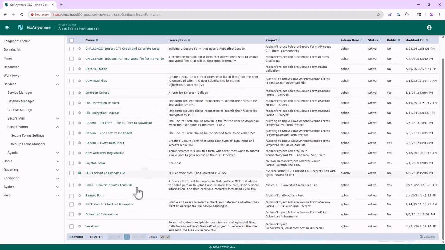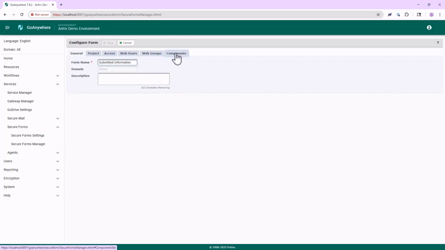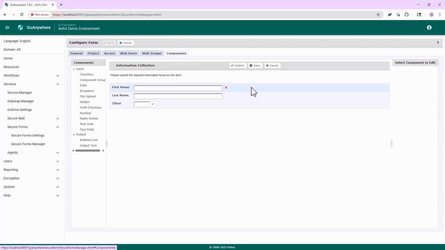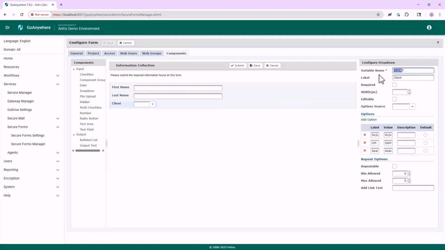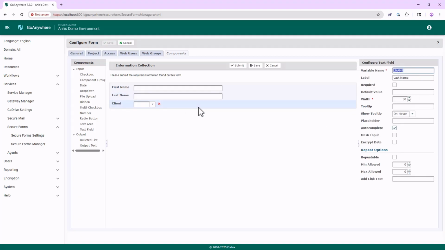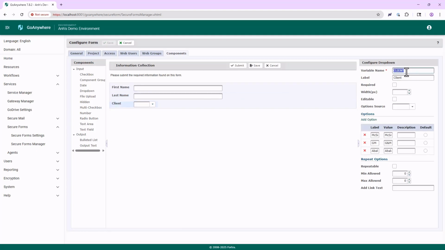Now we're going to go to one of the forms that we've already created. It's called Submitted Information, and it's a really straightforward, simple form with 3 fields. What I want to show you is the variable. You can see with each of these fields there is a variable name associated with it. The last name has lname to it. The client dropdown has client associated with it. And the variables are really important because you can actually use them in your projects to reference.